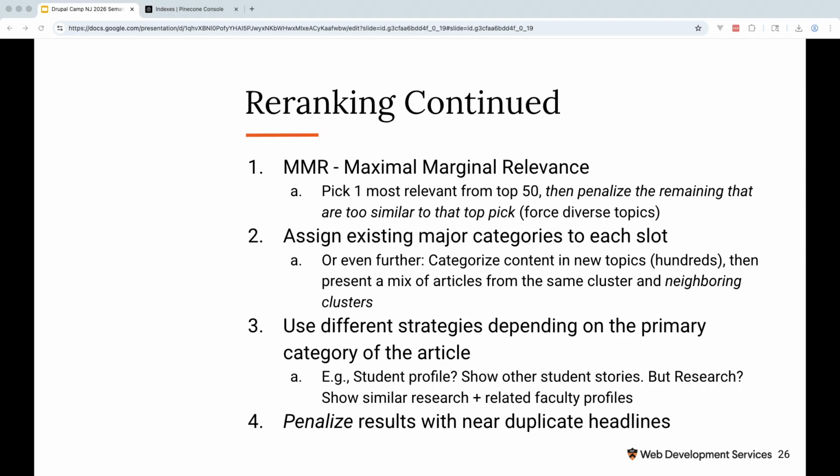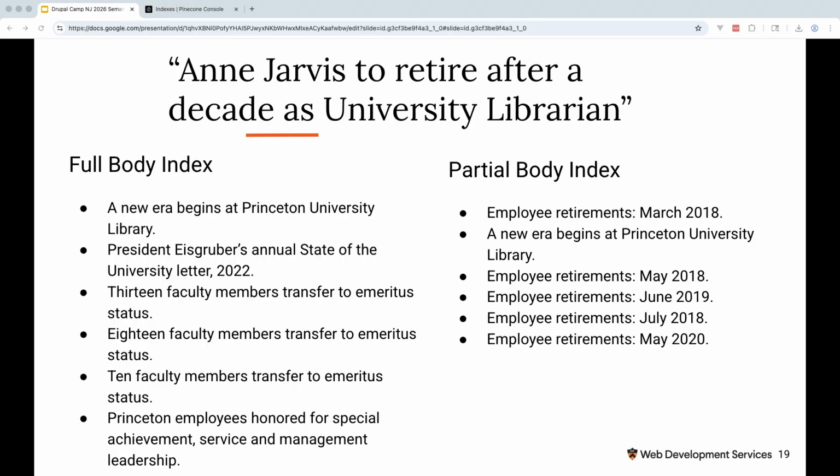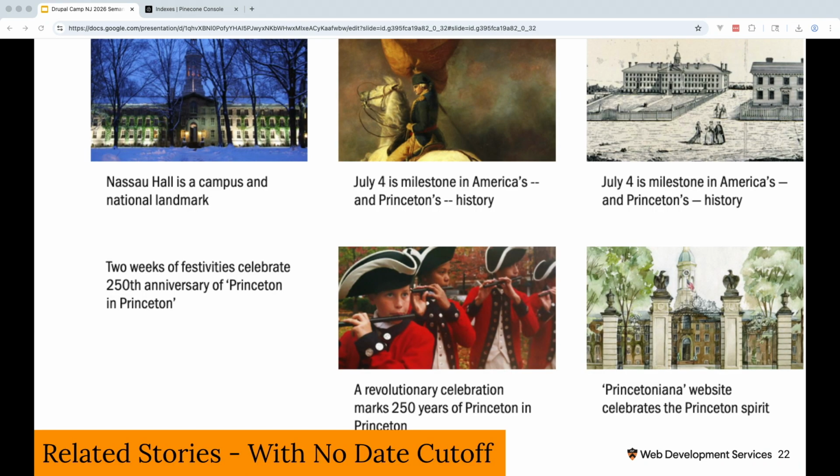And what you gain there is, well, this article is related to the main article because it ranked in the top 50, but it is in some way diverse from the one that we already selected. This is probably the next step that I would pursue to see how it might reduce this issue where you're just getting everything about employee retirements.